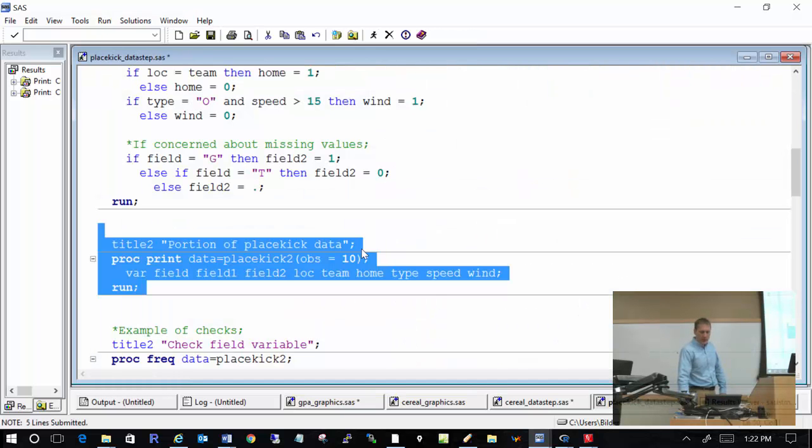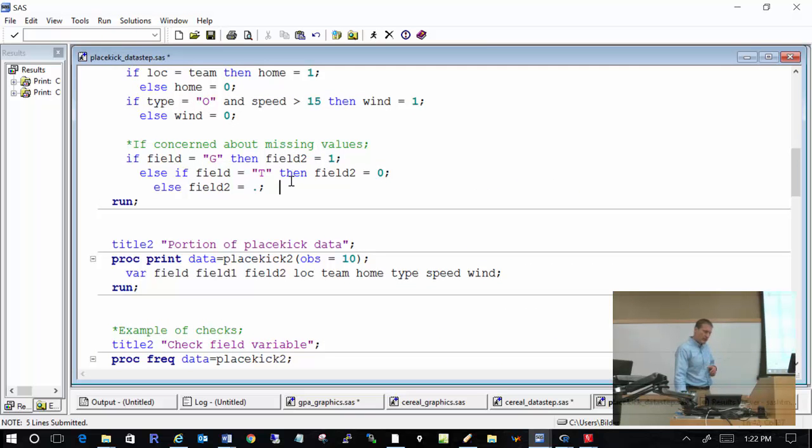Now, there may be times where you are concerned. Well, in this example, since I entered the data and I thoroughly looked at it, I know that every single observation is either a G or T. But let's say you don't know that. To be a little bit safer, you could watch out for other things that could happen. So for example, here is a set of nested if-then-else's. If field is equal to G, then I'm going to create a new variable called field 2. It's going to be equal to 1. Else, if field is equal to a T, then field 2 is equal to 0.